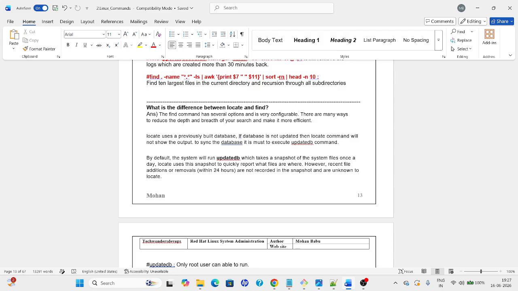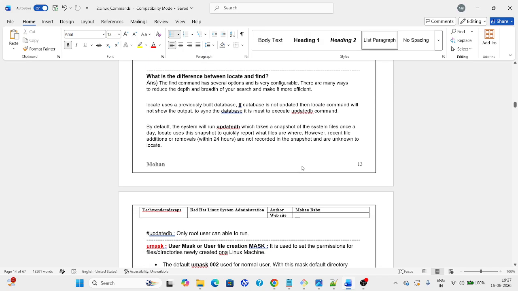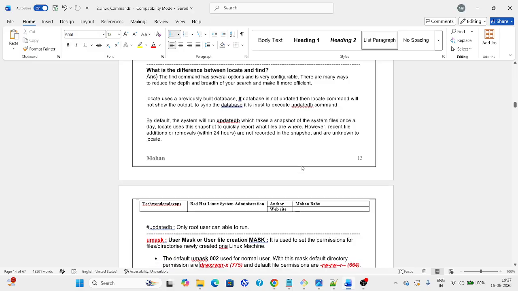Locate uses a previously built database. If the database is not updated, then the locate command will not show the output. Even last time when I took the class, the locate command was not working, but now the database is updated. That's why locate is working properly. By default, the system will run updatedb, which takes a snapshot of the system files. Then the locate command will work.